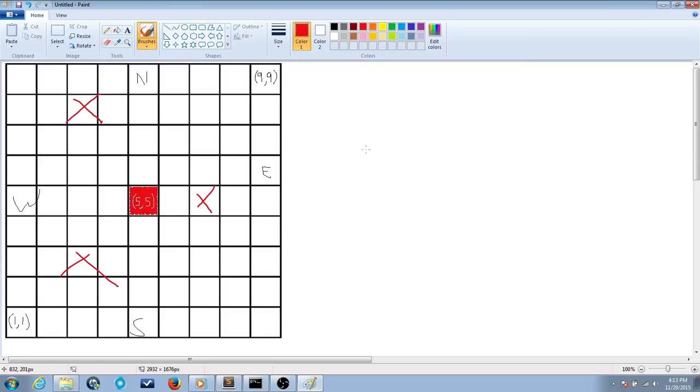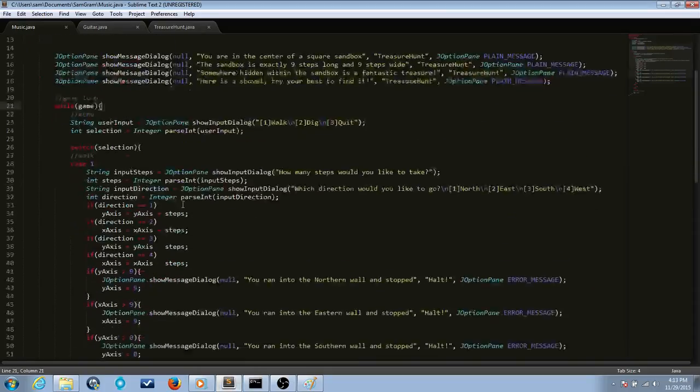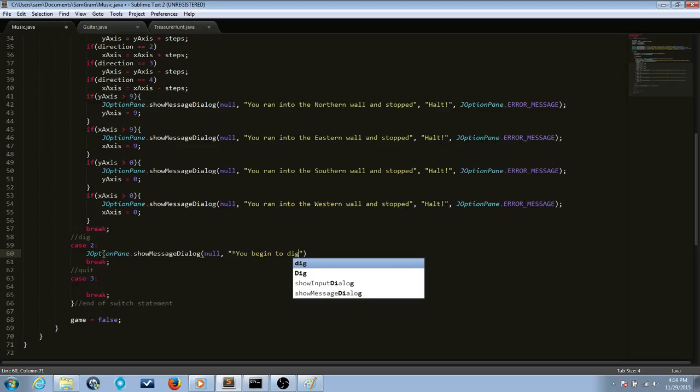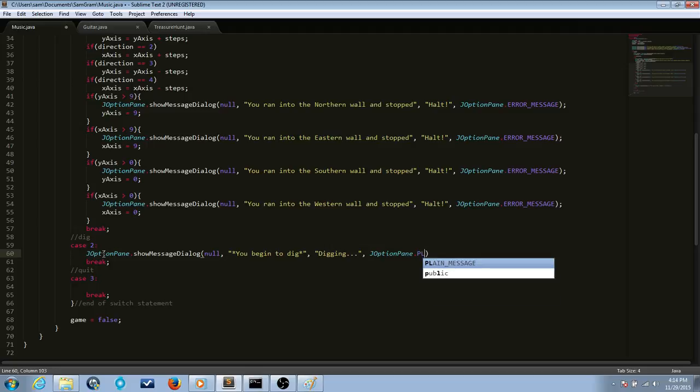And so where's my cursor? Okay, there it is. Now we need to go into this dig class and send a message to the user letting them know that they are digging. So let's just start it off with an asterisk, "You begin to dig," asterisk, and then the title can be Digging, and then let's just give it a plain message. Okay, so we have that right there.